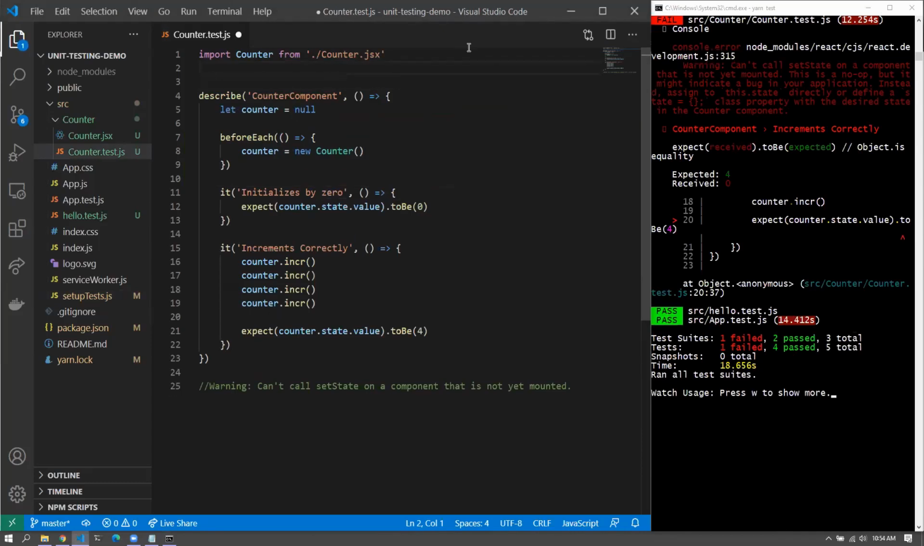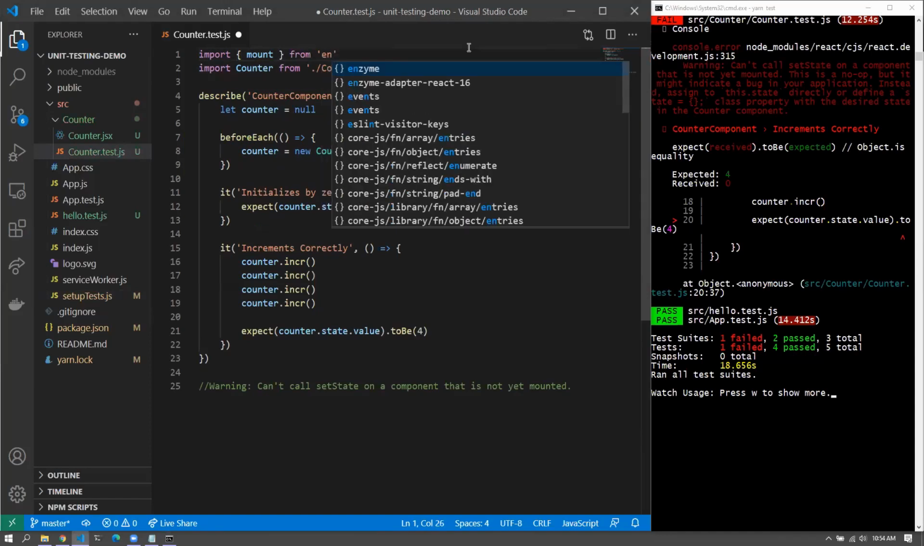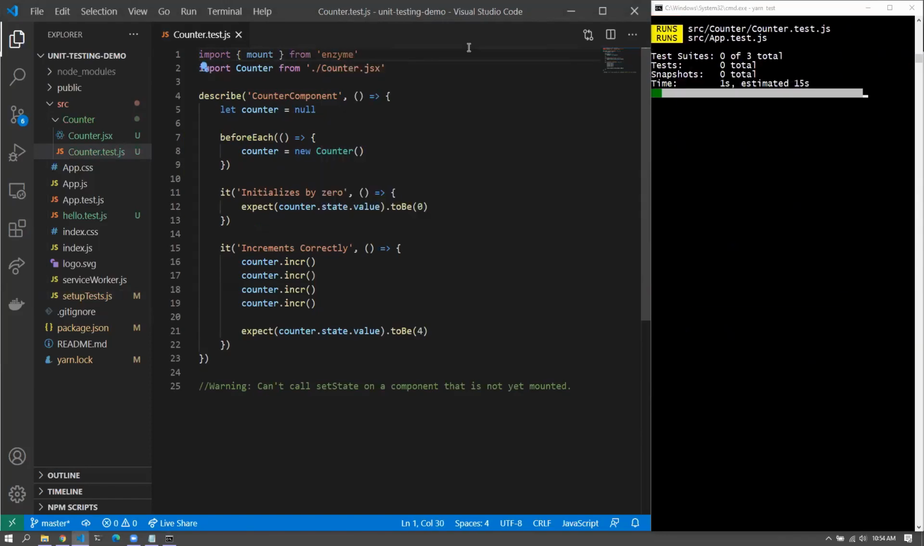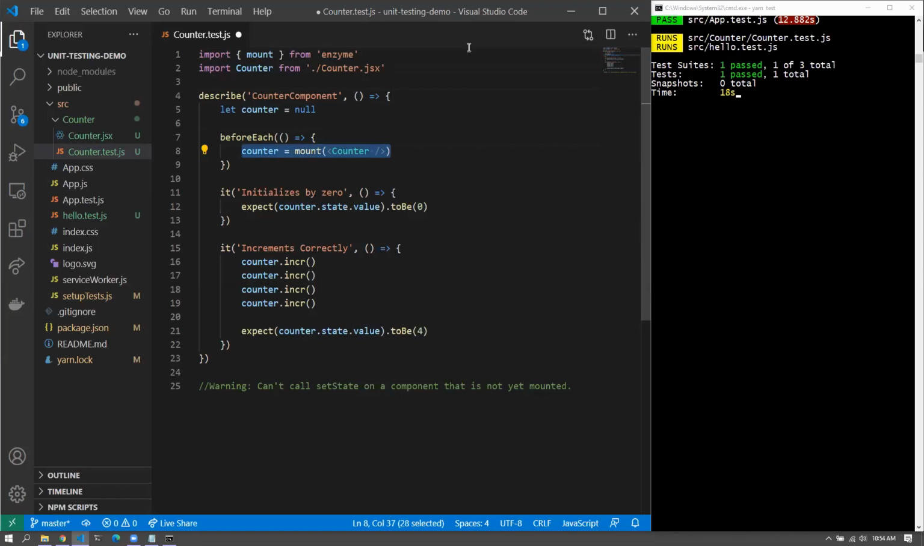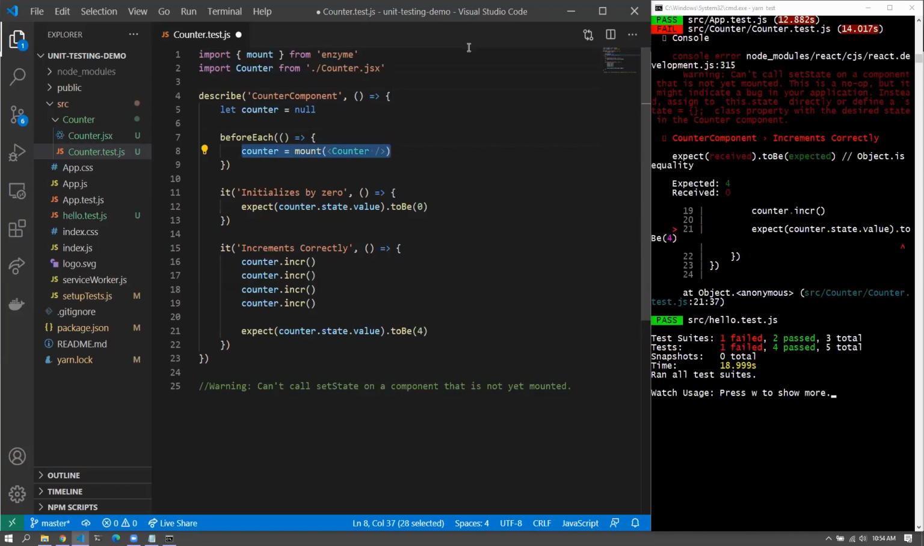So what we would do is import mount to start with from enzyme, but there is also a shallow function I'll import. We'll see what that is. So mount from enzyme, and I'm also importing Counter, and this is what I'll be doing before each test case: mount Counter. Basically I'm trying to mount the counter as if React would mount it. Enzyme provides us a mimicking mechanism. It mimics the way React mounts a component.